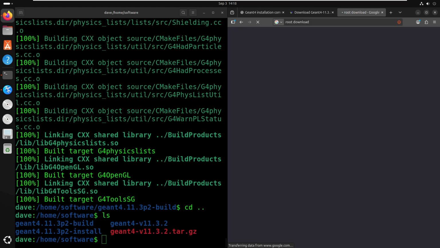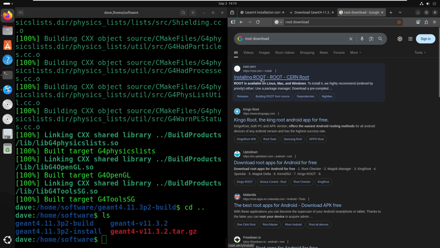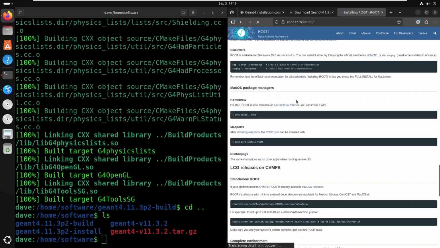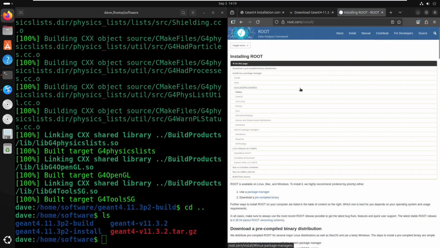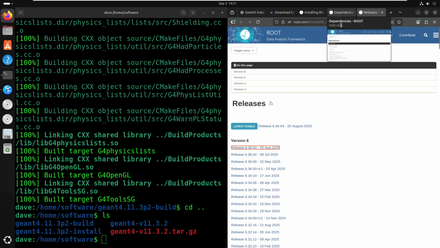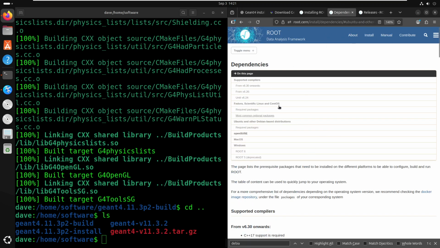download, it always takes me a while to find the actual right link for ROOT. Actually, maybe I should pause it just in case I waste too much time. Okay, so I found the links that I wanted. I just need to add releases to my Google search. So I've got a page of the different releases of Geant4, and ROOT nicely gives you the required dependencies for a number of OSs.